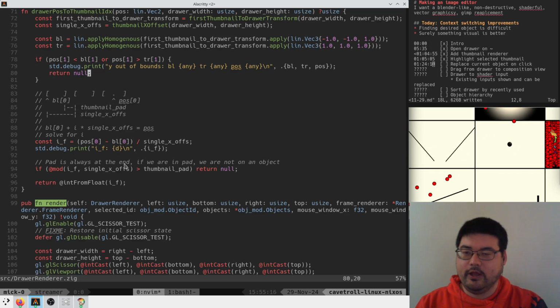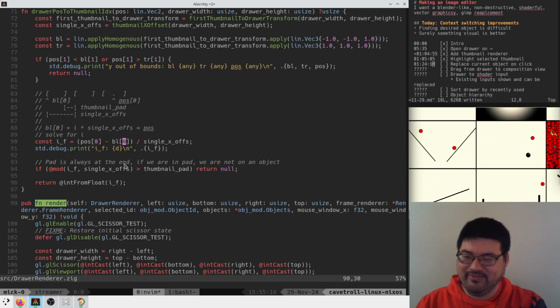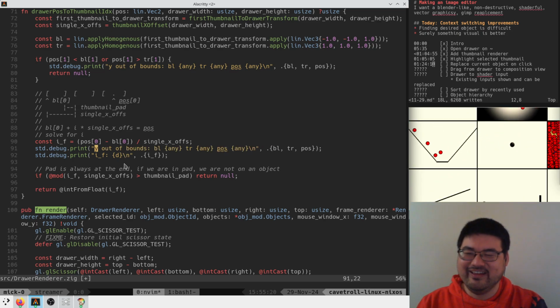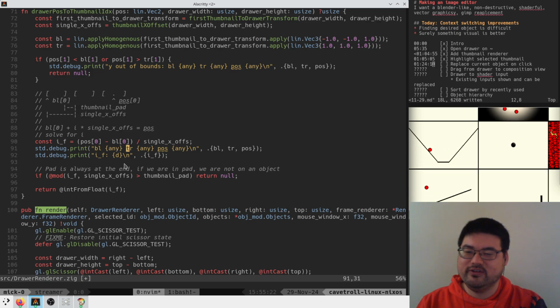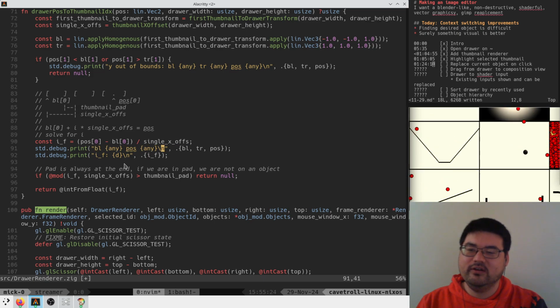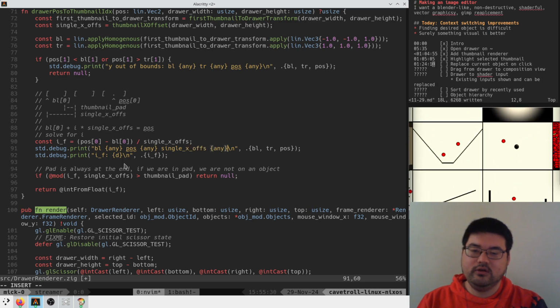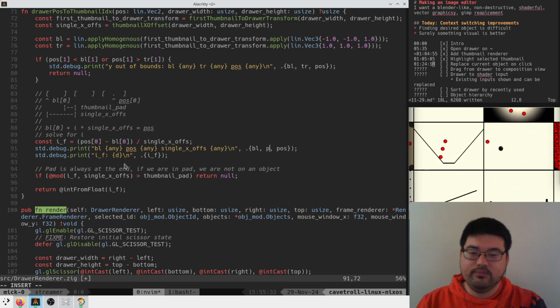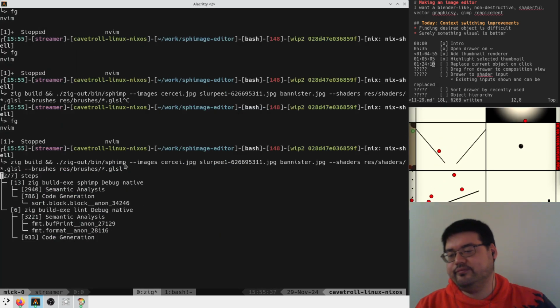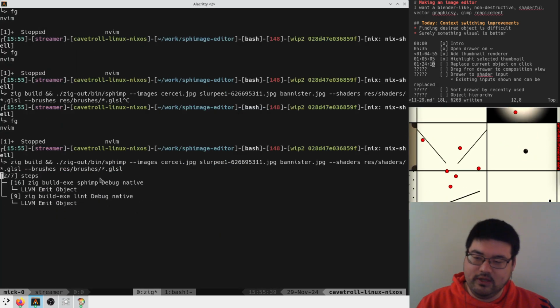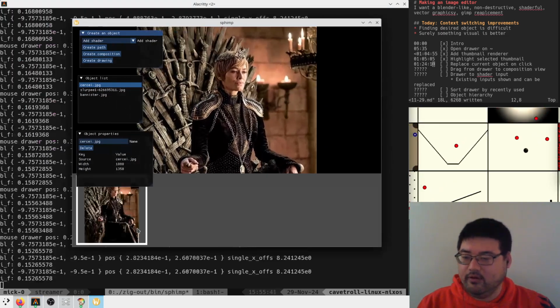I guess we'll just kind of slap this in here as well. Bottom left, pause, single x offs. What am I doing wrong? It feels right to me. Like the math lined up.